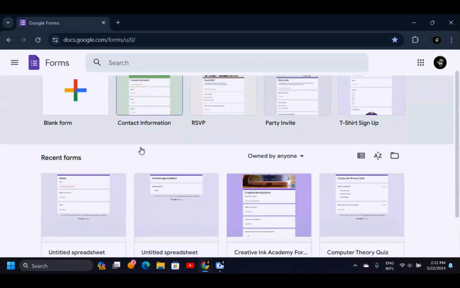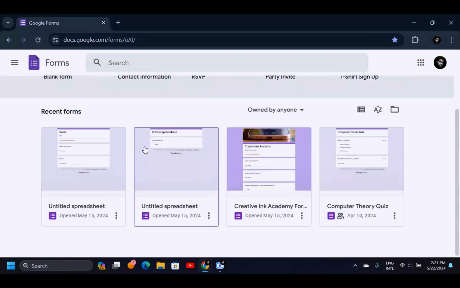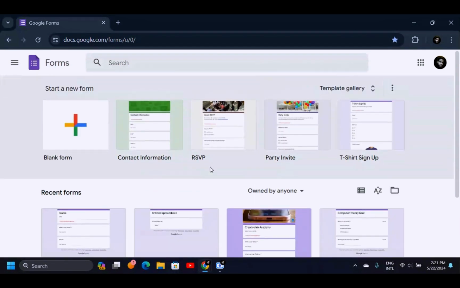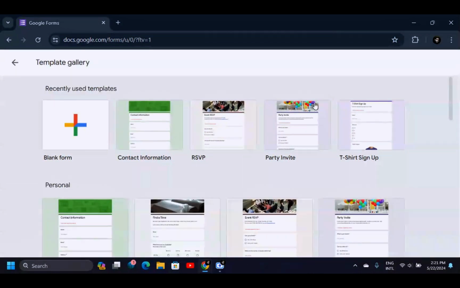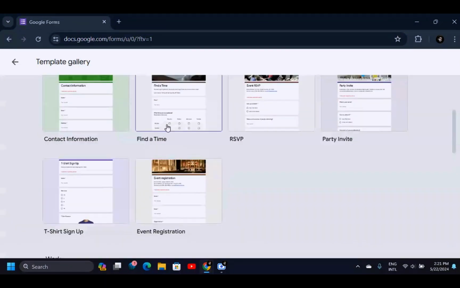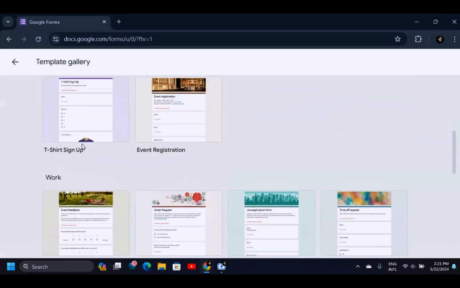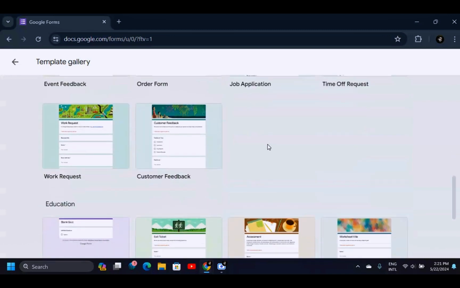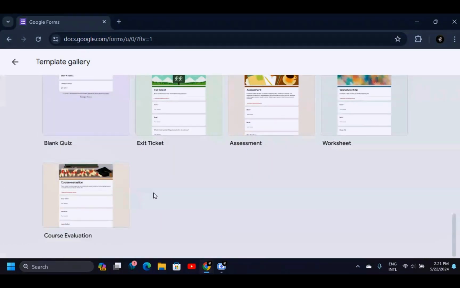But before that, if you've created any forms previously, you've used Forms before, you're going to see the previously worked on documents down here. But you are also given the ability to just use any of these templates that appear here. There are actually a lot. You can just click on this templates gallery. It's going to open all these different templates that you can choose from. You can create surveys to find time, contact information forms, party invite forms, t-shirt sign up, all these different types of forms that you can create in Google Forms.